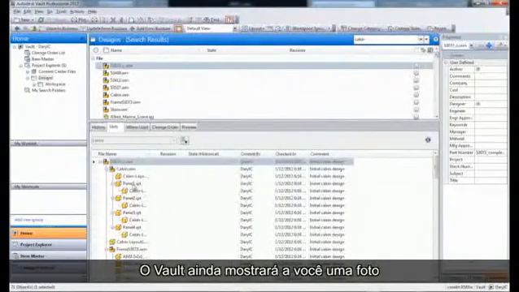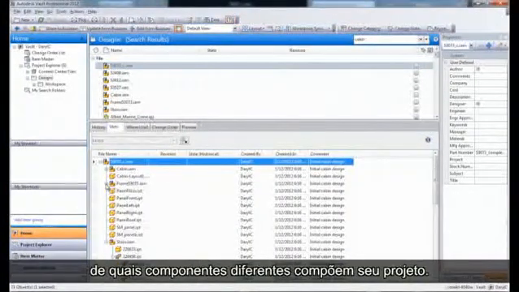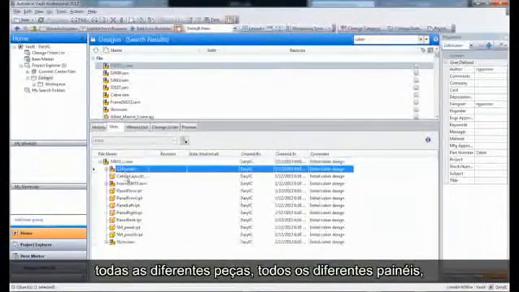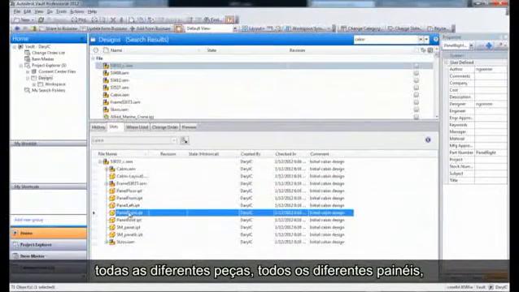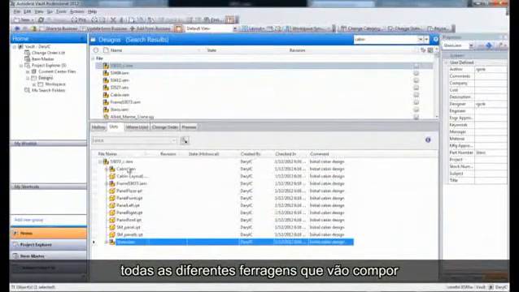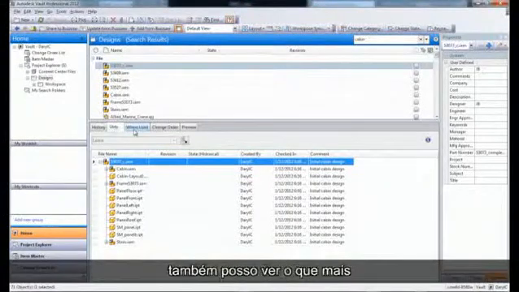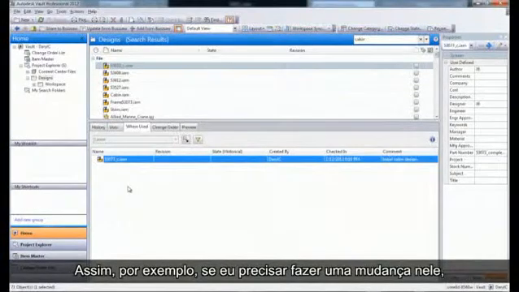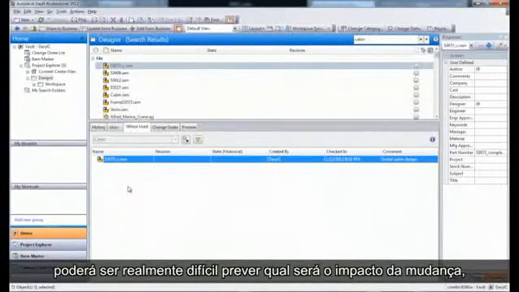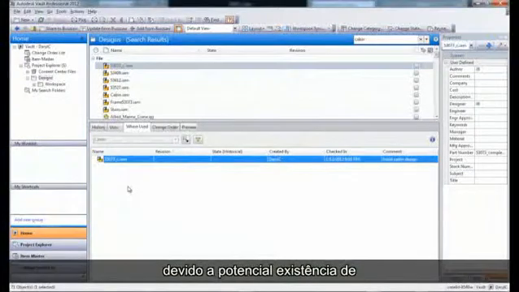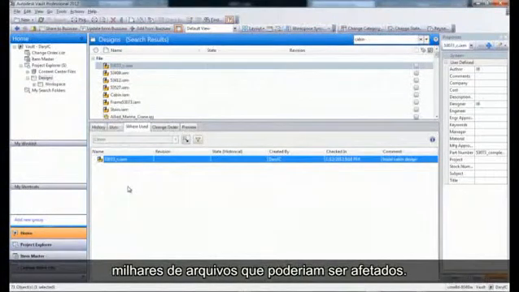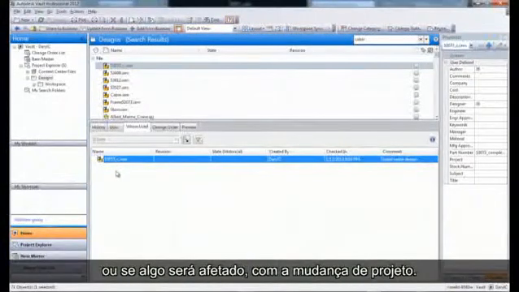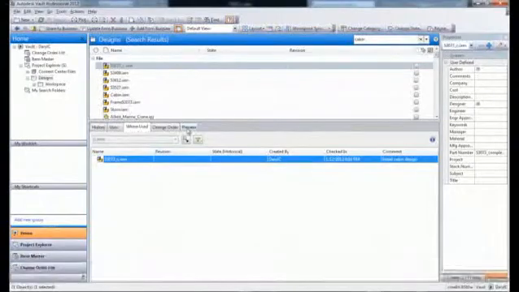As well, the Vault is also going to show you at a snapshot what are the different components that make up your design. So this cabin that we're looking at, we can see all of the different parts, all of the different panels, all of the different hardware that goes into making up this overall design. And then I can also see where else this cabin design is being used. So if I needed to make a change to it, it can be really hard to understand what the impact of your change is going to be when there's potentially thousands of files out there that could be affected. And the Vault will tell you at a snapshot what may be affected, if anything's going to be affected with a design change.